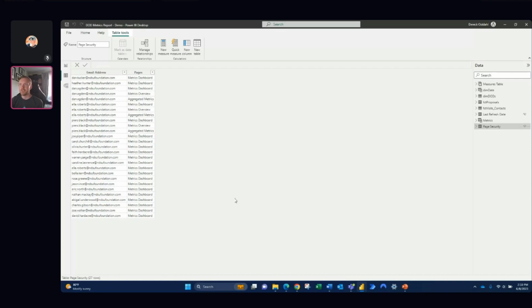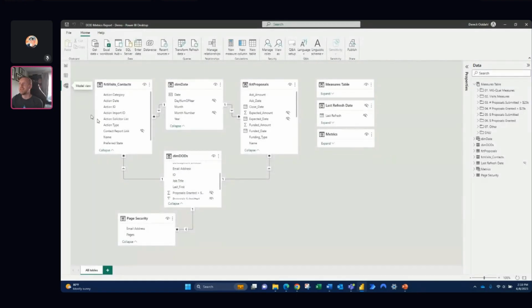For the most part, you're seeing everybody has access to the metrics dashboard, but we have a few individuals who can view a couple of the other pages too. So this kind of helps restrict which pages people are able to access. We'll go back to the data model.